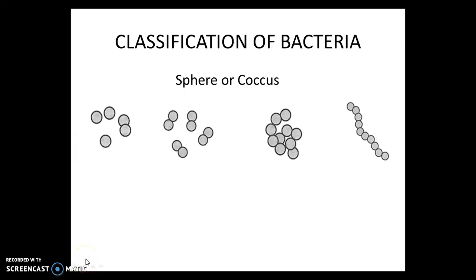Right, bacteria can be classified in a number of ways, and the simplest way to classify them is according to their shape or morphology. The bacteria shown here are sphere bacteria, coccus. They're round and they can be classified according to the groups. So the first group we've got here are on their own, they're single, and we refer to them as cocci.